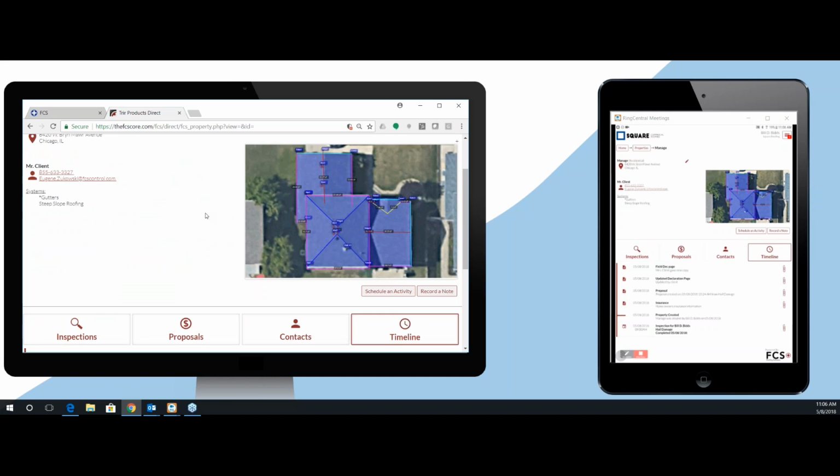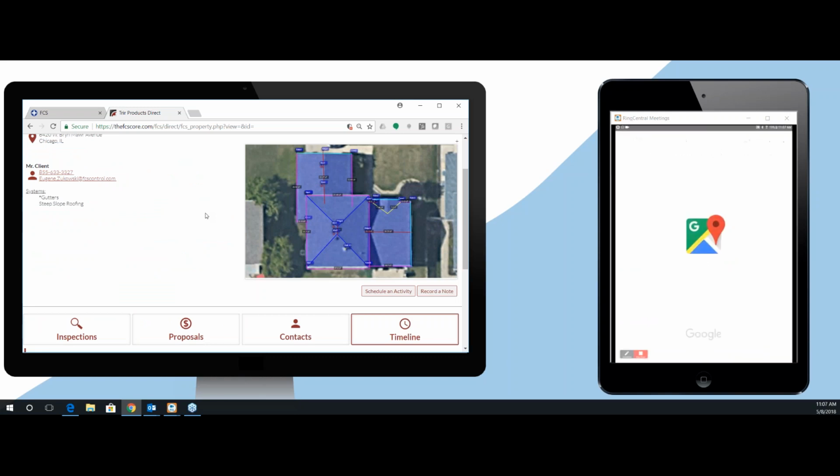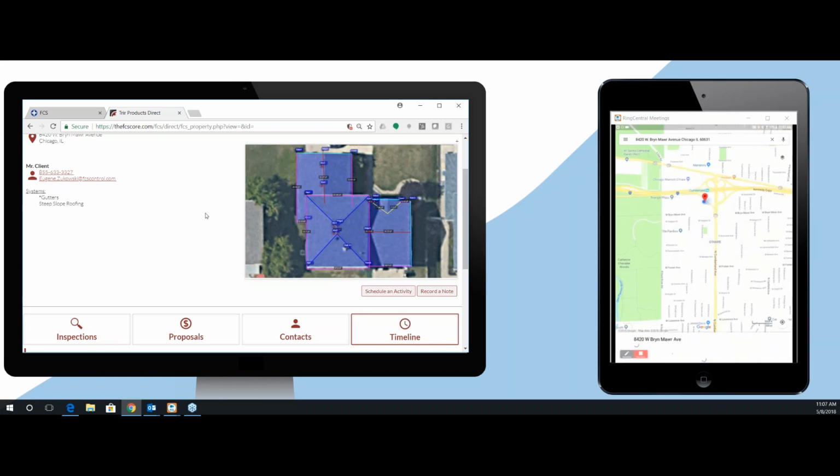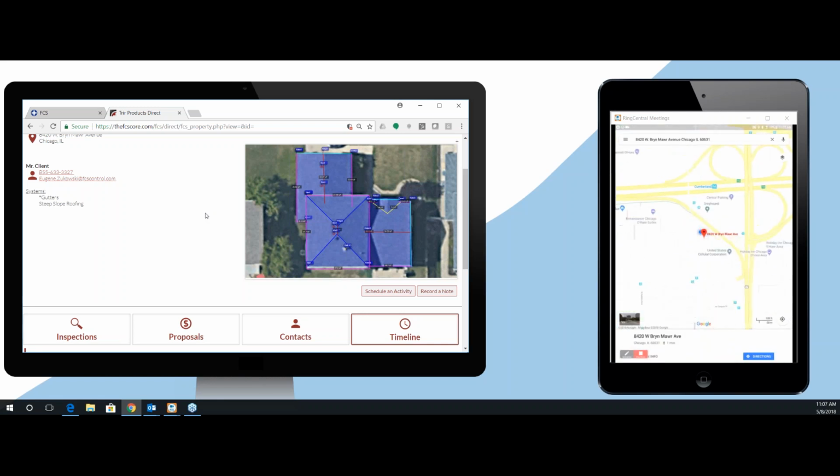Some other nice little features, especially if you're out in the field, if we look back to the screen on the right, we can see we have that pin next to our client's address. If I select that pin, the system's actually going to go ahead and open up Google Maps for me, and it's actually going to map my directions right out in the field. One less thing to exit the application for and open up a new one.